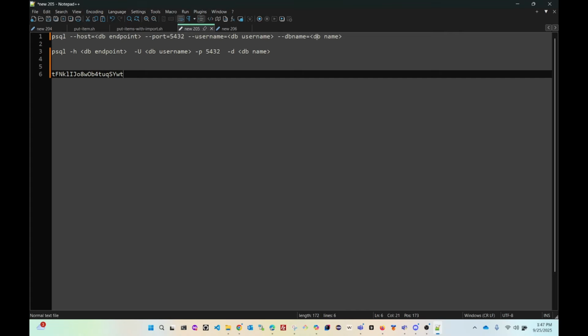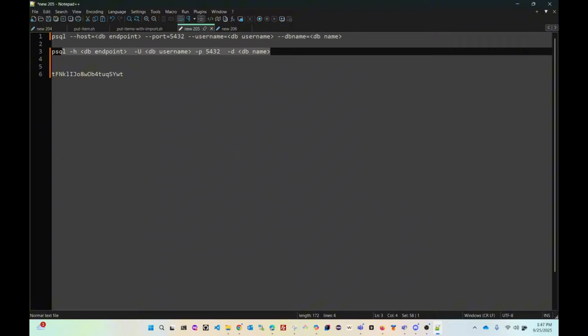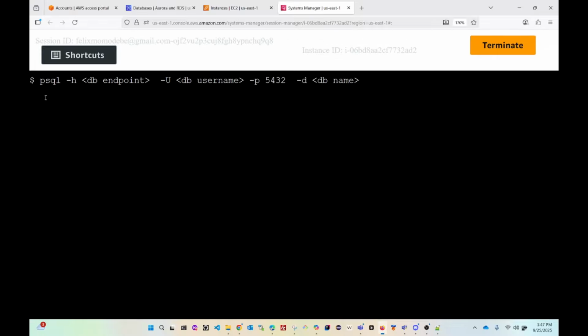We have two ways, whichever way you want to do it, but I like the short one. Let's copy the short one and paste it, and I'll explain. Let me zoom out a little bit. What this is doing is saying PostgreSQL, which is the engine. The host is your database endpoint. The username is the database username. The port is the Postgres port, and the database is the name of your database.